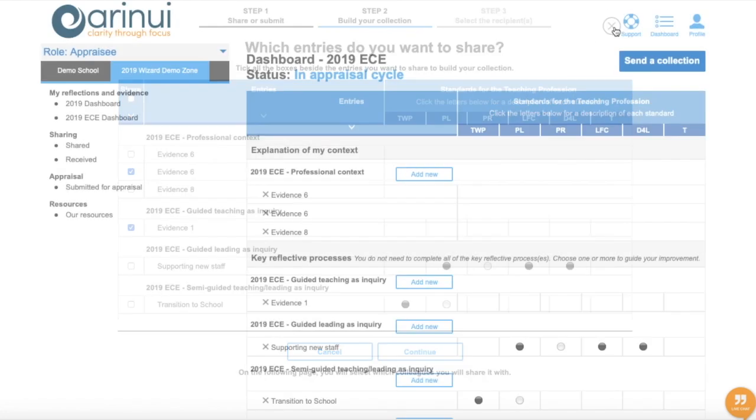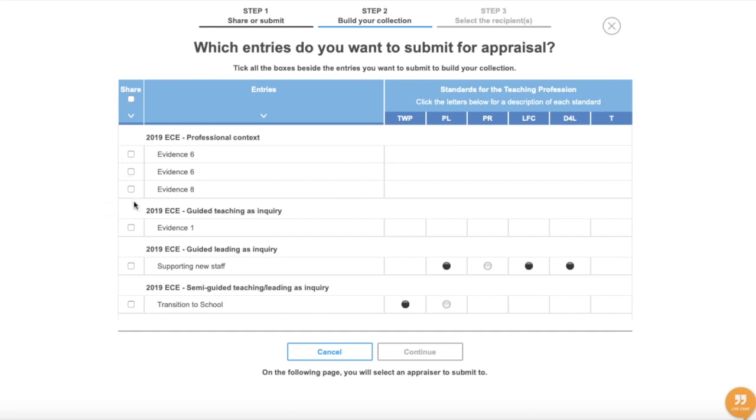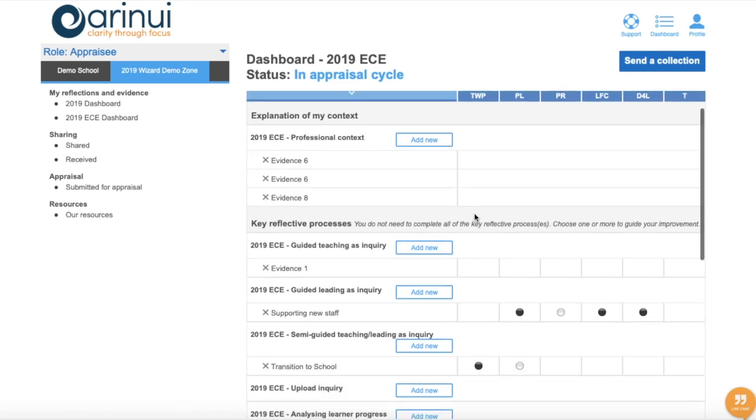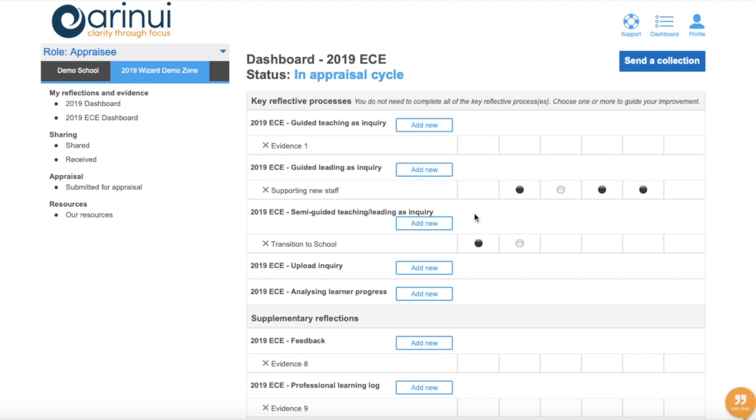In that same regard, at the end of the year, you can submit that appraisal collection to your appraiser. You choose the pieces that you want to put into there, and you continue on and submit it to them. At that stage, it locks. They're able to look at it. If they think there's more things you should be looking at, they can unlock it and put some comments around each one, bits of your evidence and your reflections, and then you can do a bit more on it, and then you can have the final appraisal meeting. The form and template is all built into Arinui for you to print off and sign as a legal document and upload and attach to the collection itself.